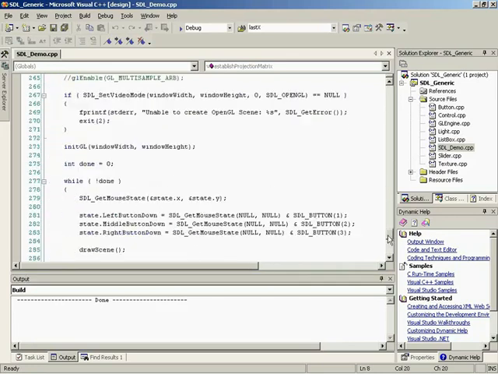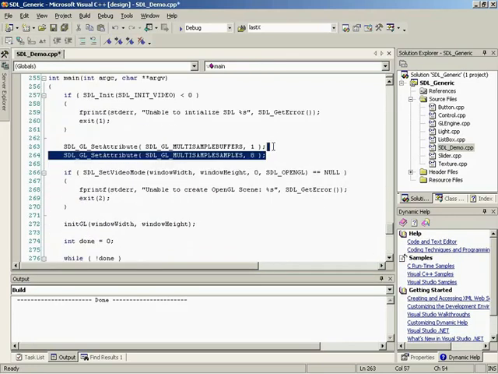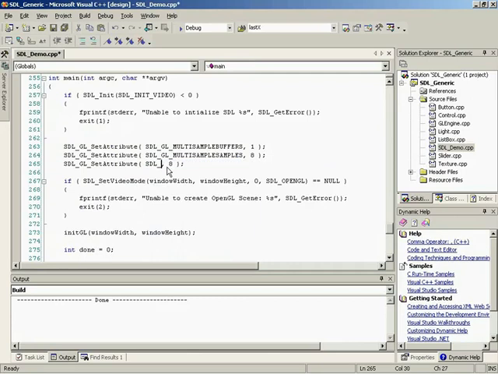Go to the very bottom here where we have our set attribute. Let me just go ahead and delete this out. Let me go ahead and add another set attribute. But in this case, what I want to do is change the stencil size. By default, it's just set to 0. So what I need to do is do an SDL GL stencil size and set it to 1.